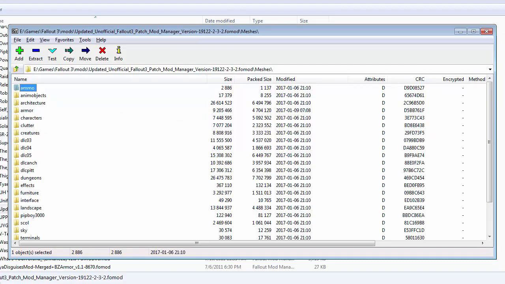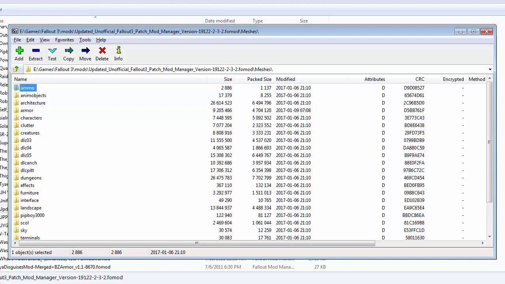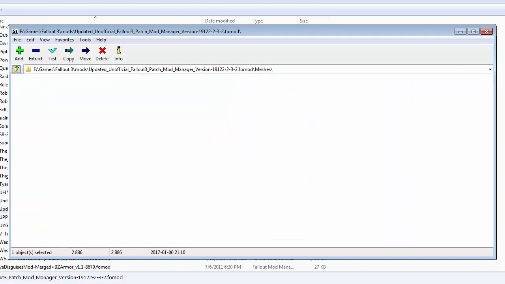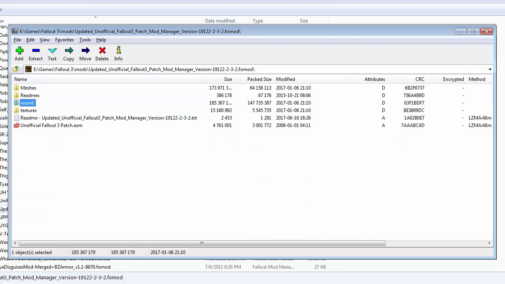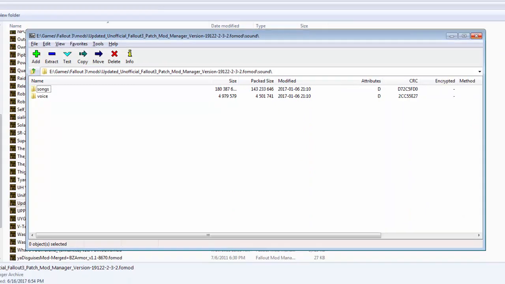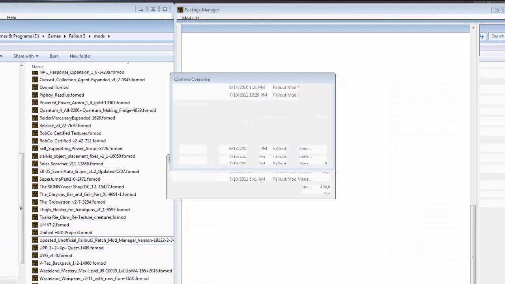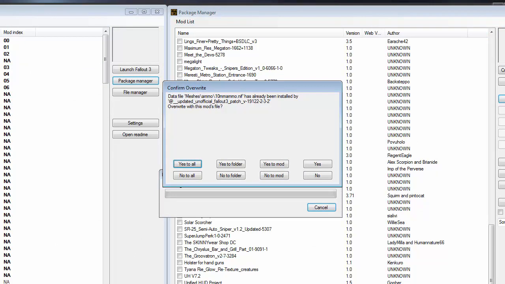The meshes, these are all your meshes. You could see there's a lot here, from weapons to dungeons, creatures, clutter, armor, ammo. So stuff will get overwritten, as well as sounds. So this is why you should install this patch before you install other mods, not after.